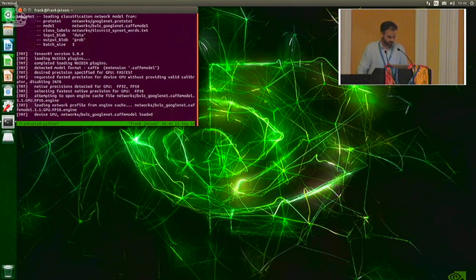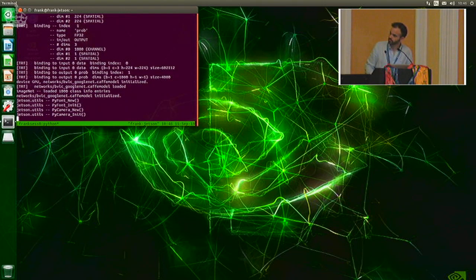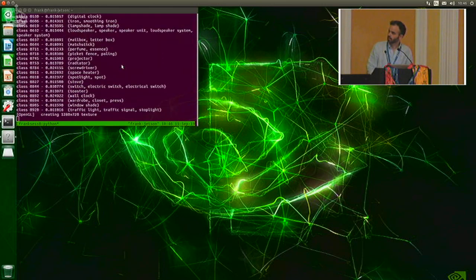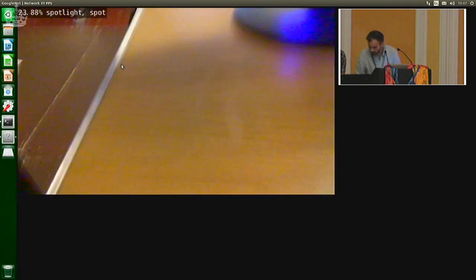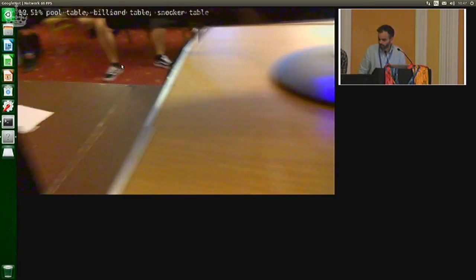So out of the box, you just get a very basic device. You need to buy an Ethernet cable, a power supply, and a minimum 16 gigabyte micro SD card. This is a Raspberry Pi camera plugged in, straight off the bat. And we're going to demonstrate some inference on the fly.